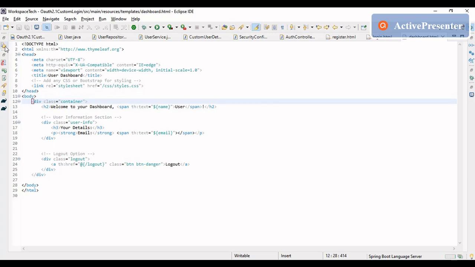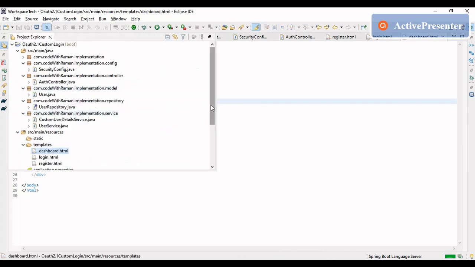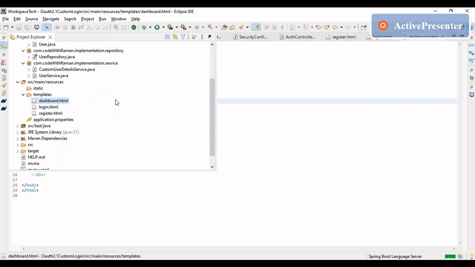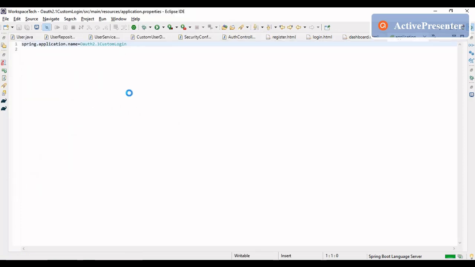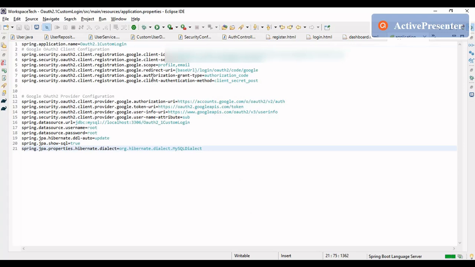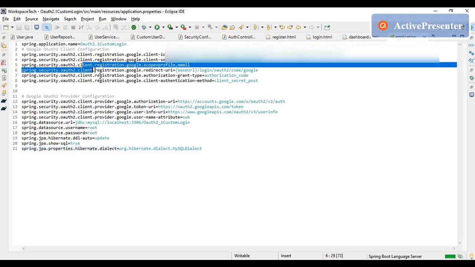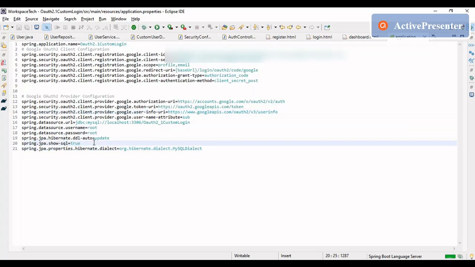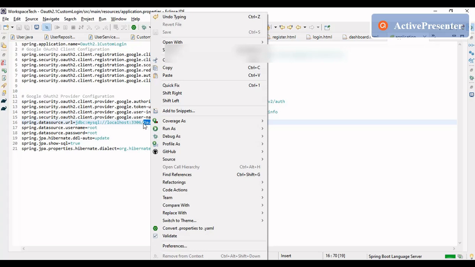So we are done with the code part, just that we need to add some properties to our application properties. Everything remains the same, that we have to connect with the database. All those properties would be put in here, and the properties of our secret key and Google properties would be entered here. So these are my Google properties, and then we have our database properties as well.